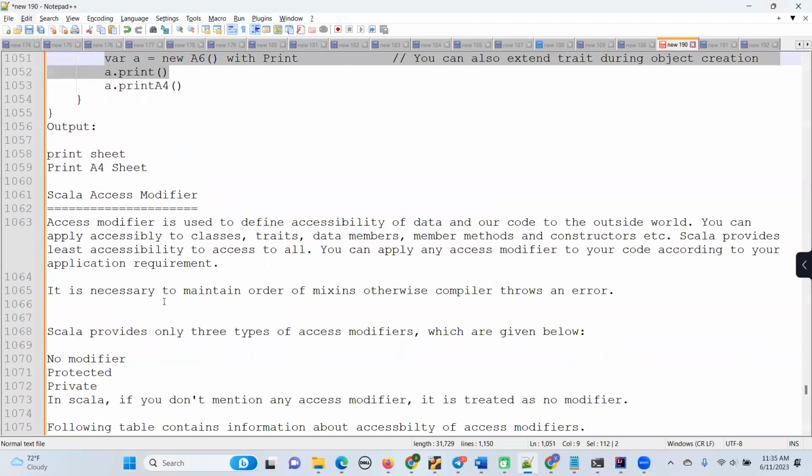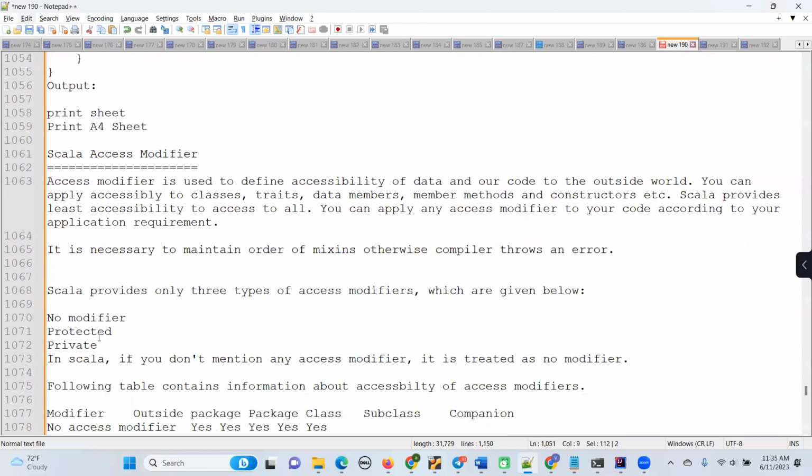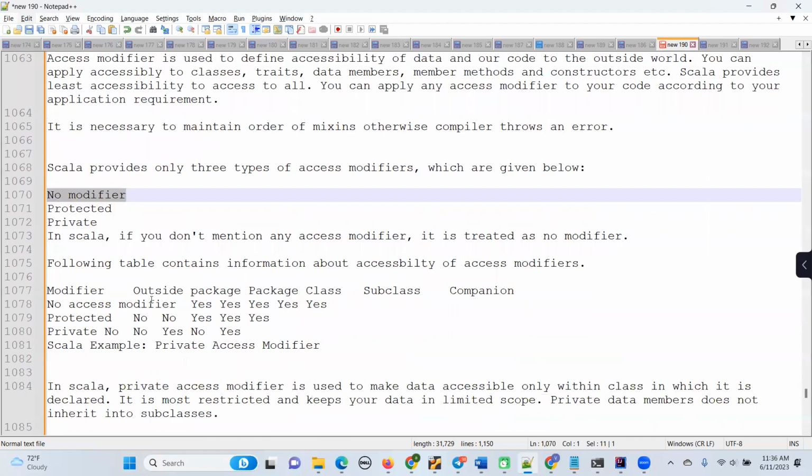So what are the Scala modifiers? No modifier, protected, and private. So there are three modifiers, and there is no public. Public and no modifier are the same in Scala. So what accessibility is there? No access modifier: outside package, yes; within package, yes; subclass, yes; and companion class, yes. So no access modifier can be accessed.